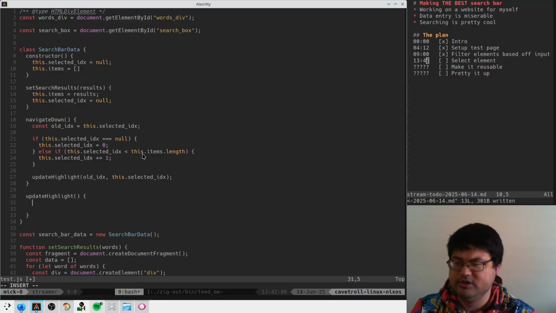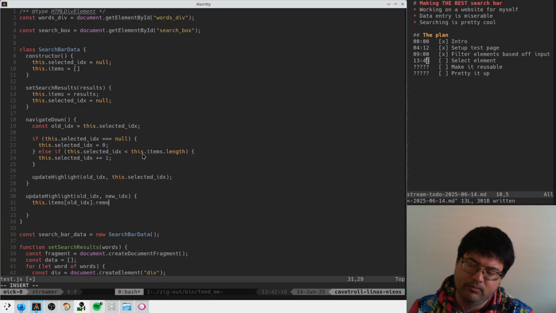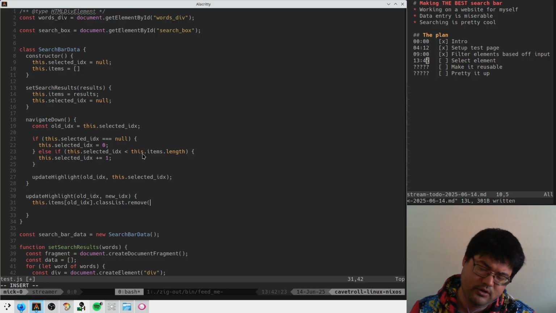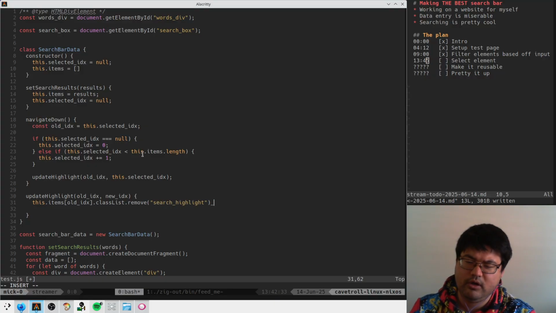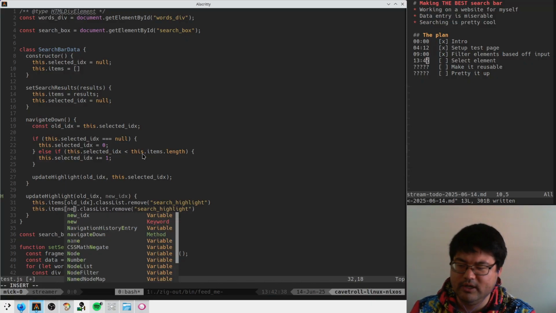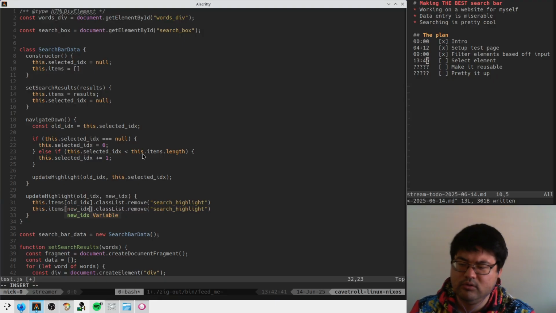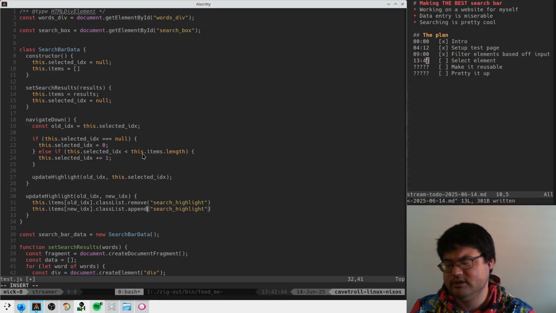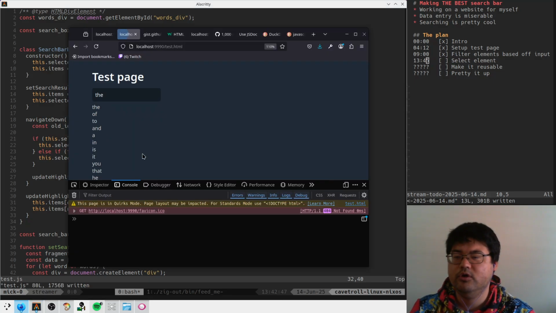Then this guy can just apply a class to and remove it, right? So we can say this items at old index is like class list remove. So we'll remove search highlight, and then we'll say this item's new index class list append, push. Who knows?